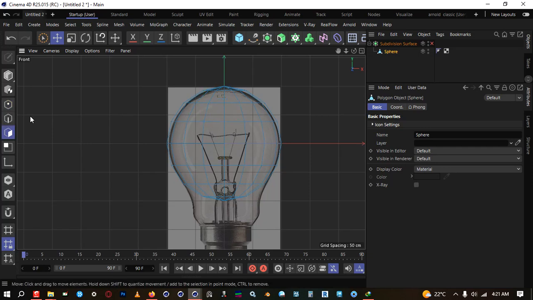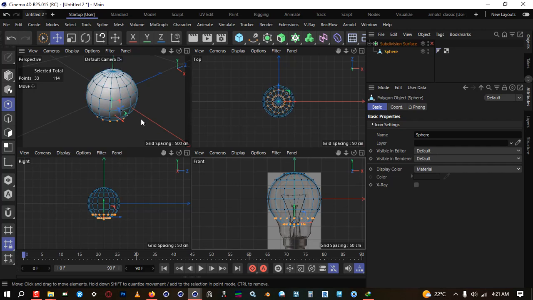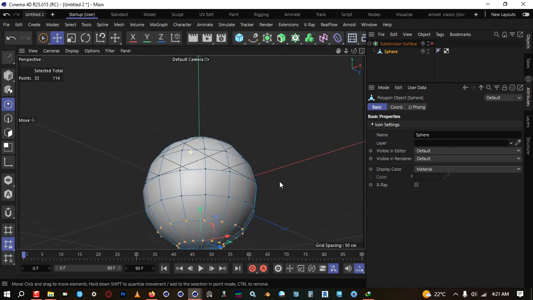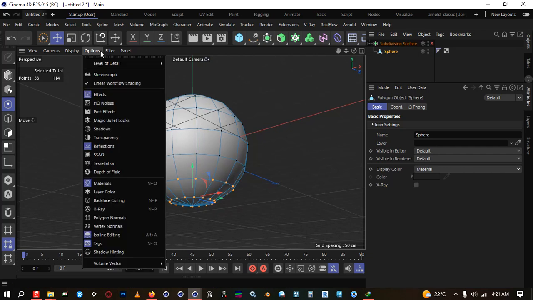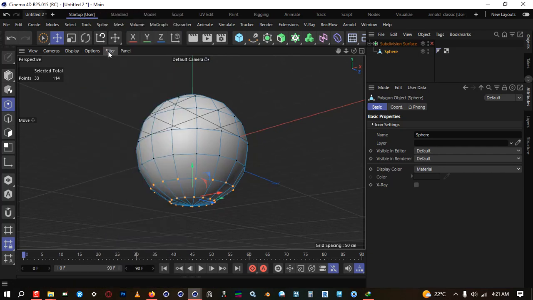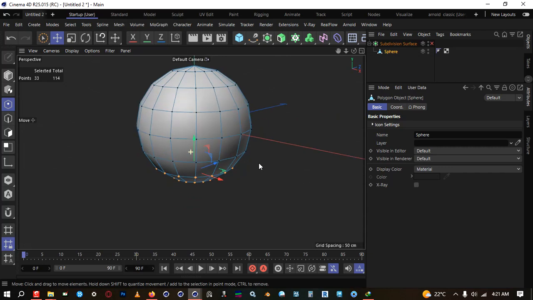Let's go to our vertex mode, then select these points. I'll turn off my grid from here so that we can see what's going on much better.